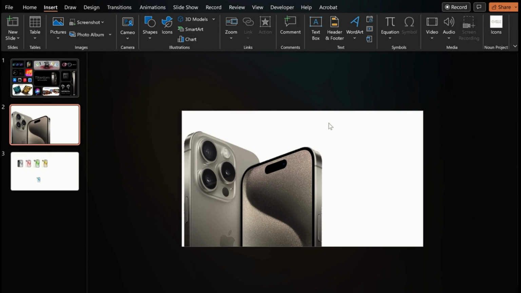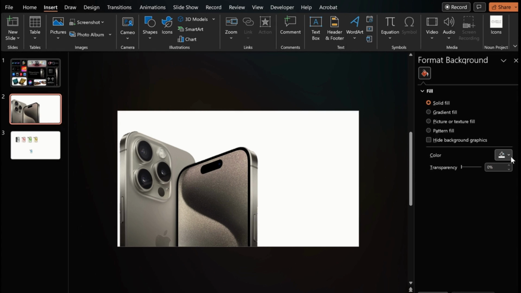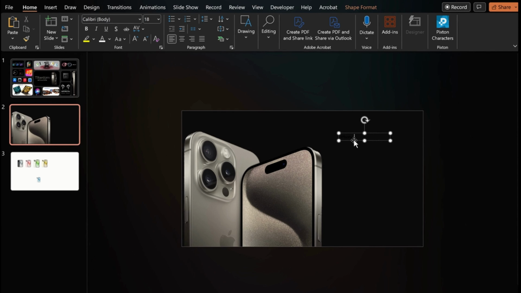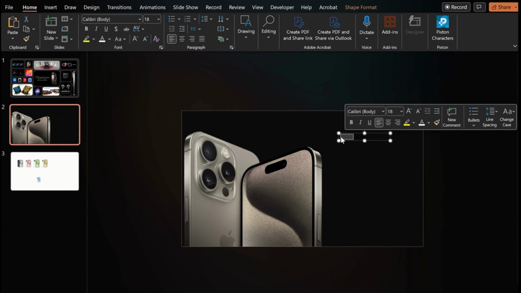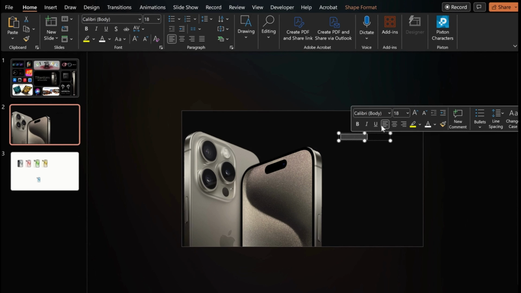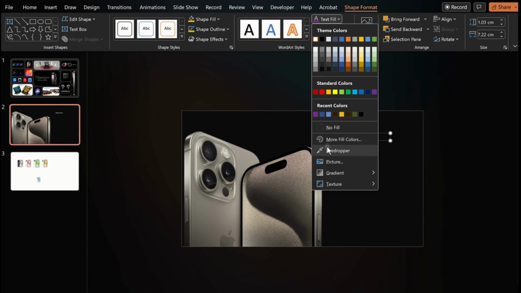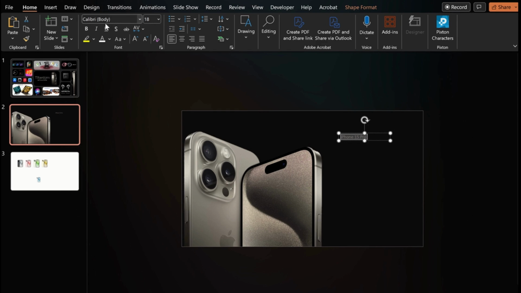On the next slide, we will add an image and right-click on the slide and then format the background. Click on Solid Fill and select Color. Now click on the Insert tab and add a text box. Add text and change the font and size of text by going on the Shapes ribbon and choosing the Eyedropper tool to select color from the image. Now on the Home tab, select Text as shown. Change the font size.